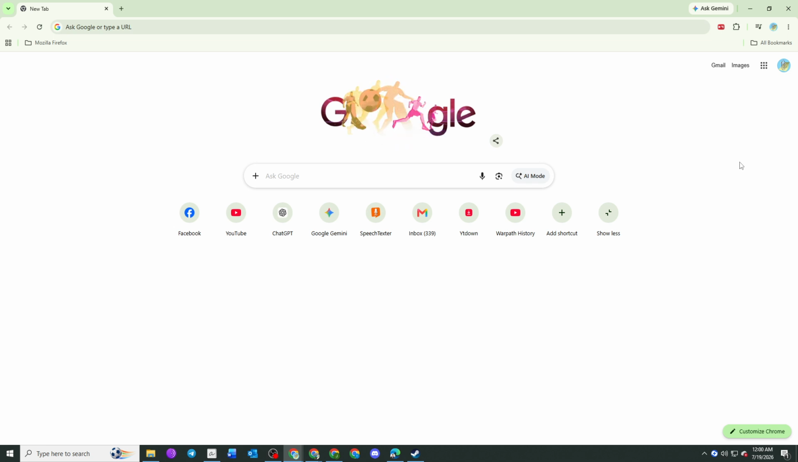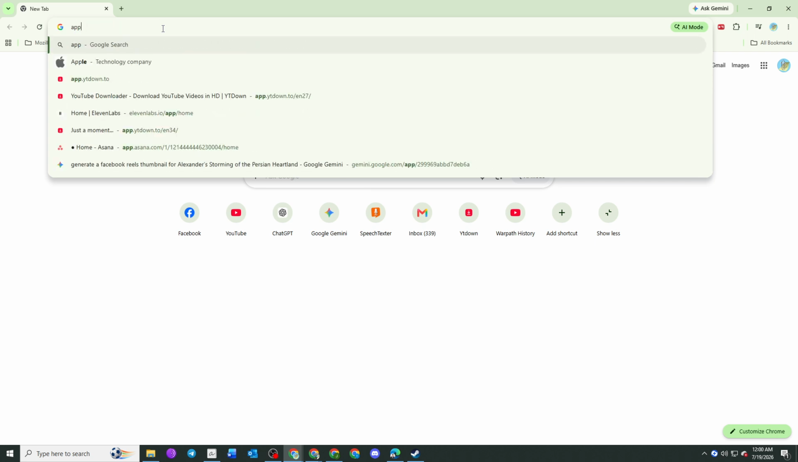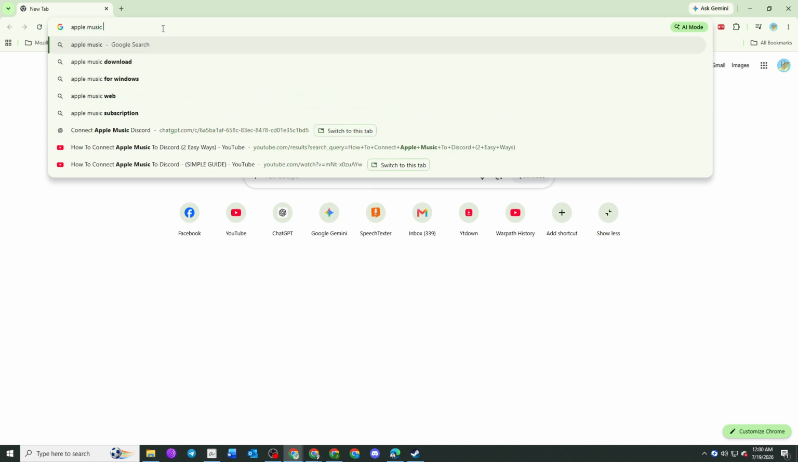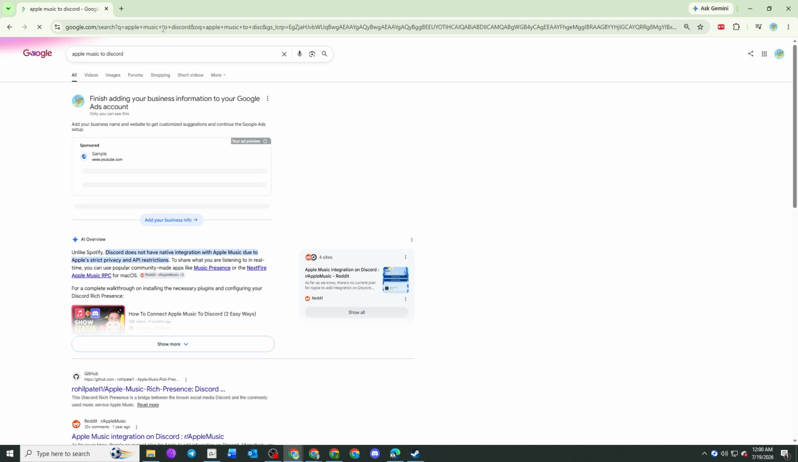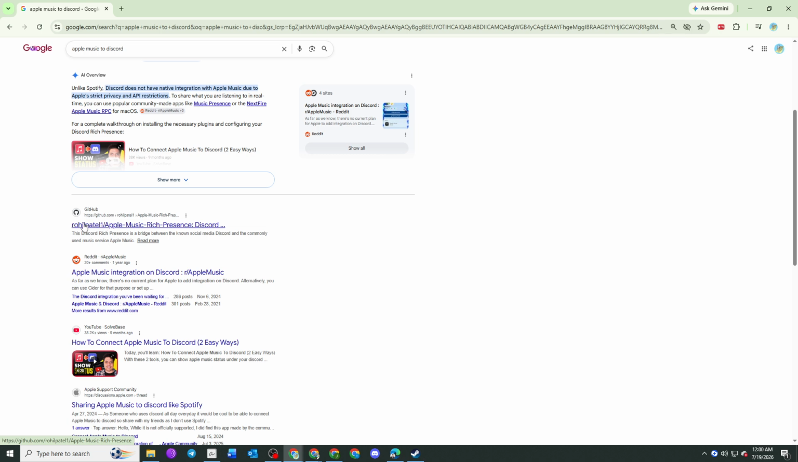To begin, open Google Chrome on your computer. Once the browser is open, click on the search bar at the top, type Apple Music to Discord, and then press Enter to search. You will see several results appear, but make sure you look for the official GitHub page. The page should be listed as something similar to Apple Music RPC on GitHub. Selecting the official page helps ensure you're using the correct project.